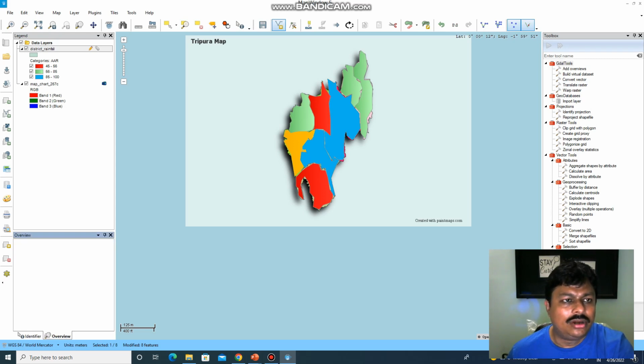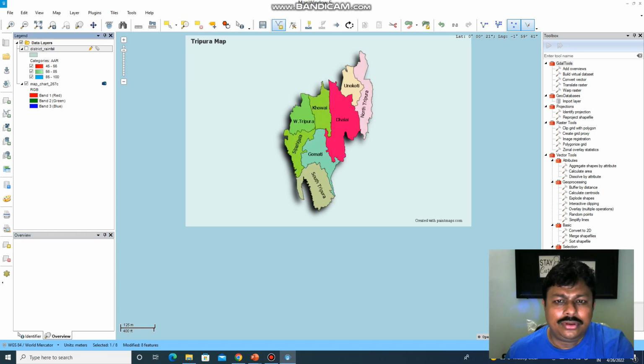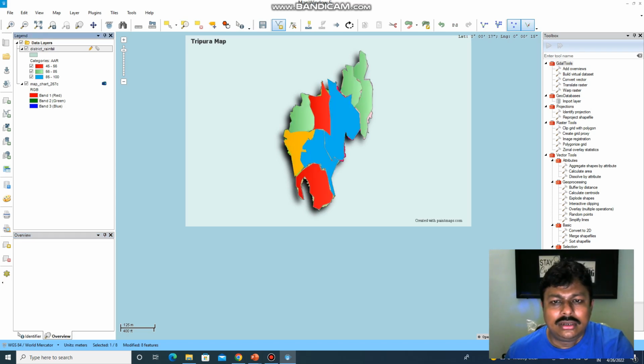So this is what the objective of our job is. These are the districts and this is its choropleth map showing the rainfall in three different categories.